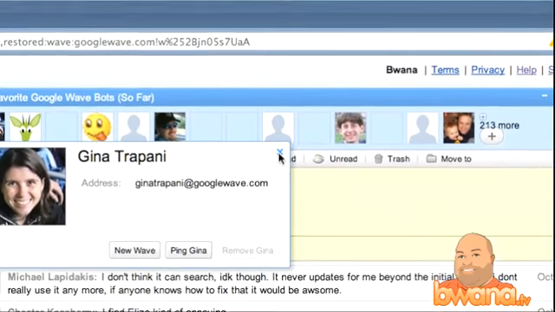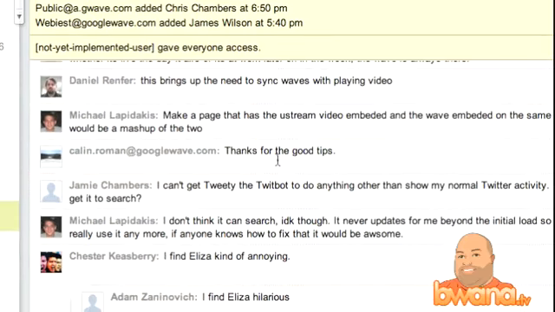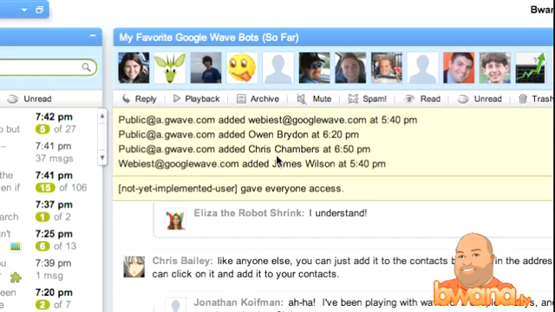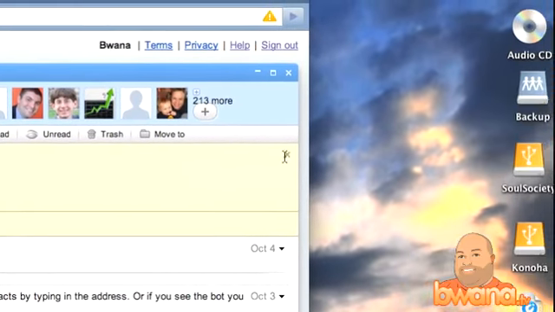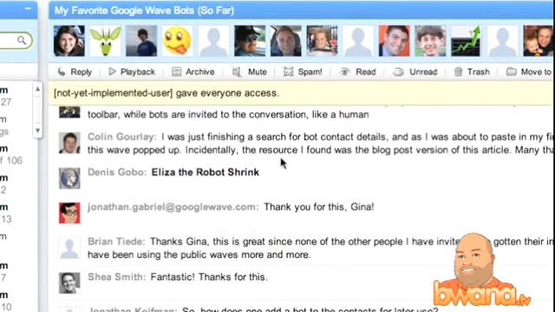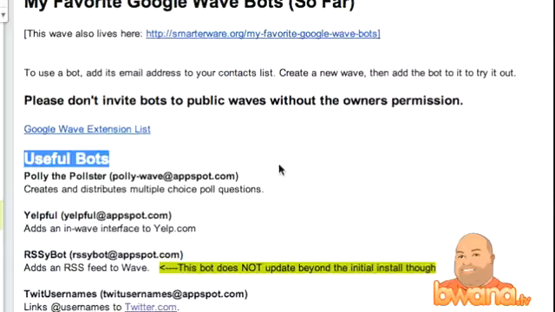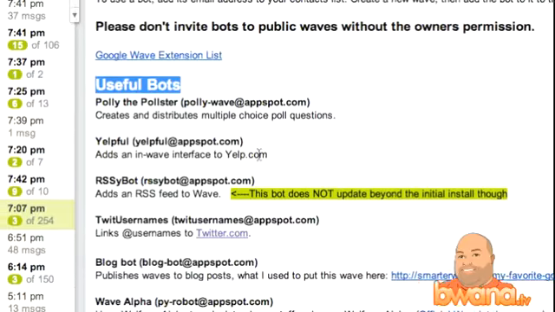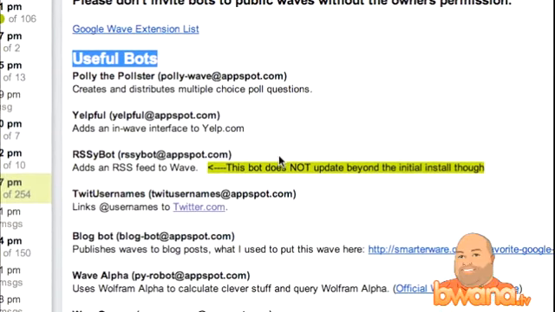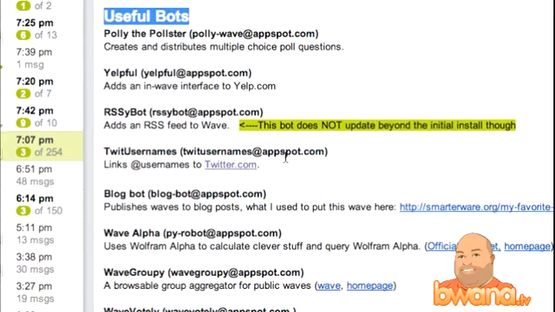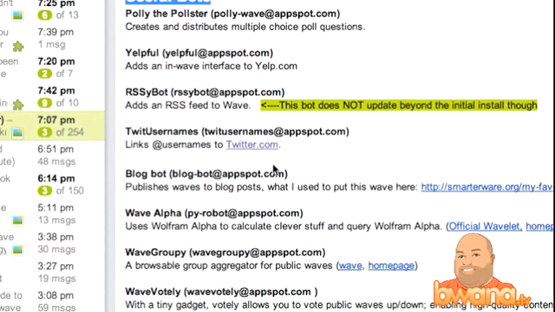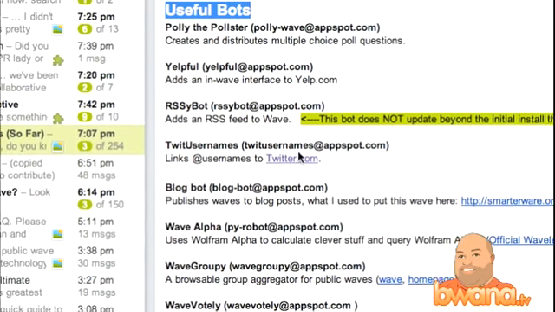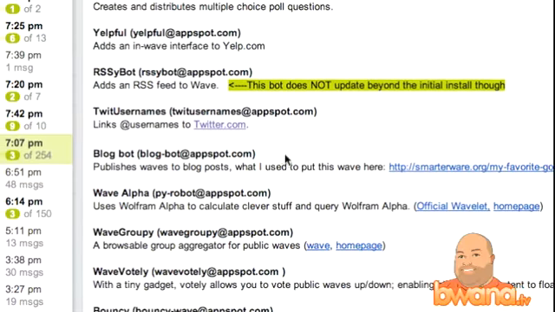She created this wave called My Favorite Google Wave Bots So Far. As you can see, this little indicator is telling me how many people are actually clicking on this wave, because it's public, and a public user will automatically add you. So let me go up to the top here, and you'll see there's a nice little list going on, and people are updating it. And basically, to add a bot, you just add this ID to your contacts list, and then you can use the functionality it has. For example, here's one called Twit Usernames. If you add Twit usernames to your contact list, add that user to the wave or blip, then everybody whose name is linked with an @ sign will be linked to twitter.com to that user ID. So that's just a quick example.